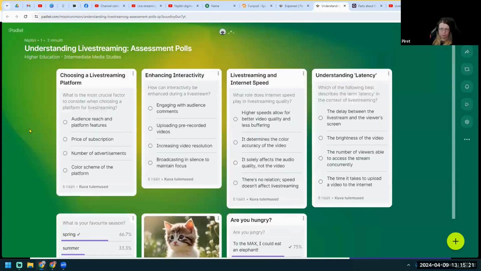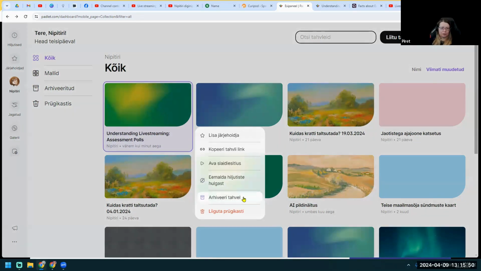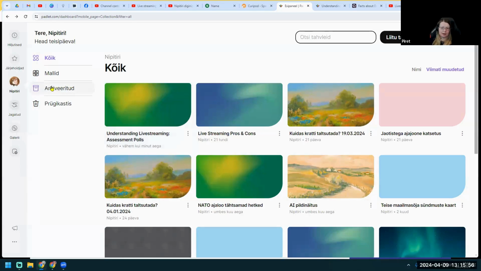And if you run out of those 3 boards, this is a quick tip for you. If you run out of the boards, you can always go to your dashboard. I have a lot of them because I have been in Padlet for many years, and these people have a bigger number of boards that they can have. Now the maximum is 3. So if you run out of active boards, you just click those 3 dots and you archive. You can archive any board. It just goes here under archived boards. It's not deleted, but you will get 1 empty space for the next board.